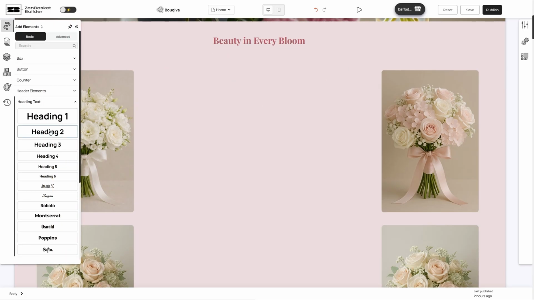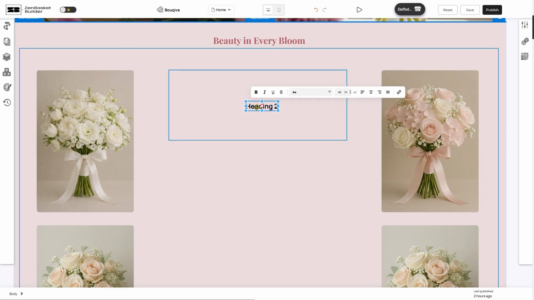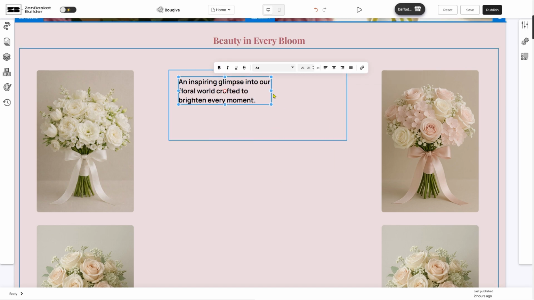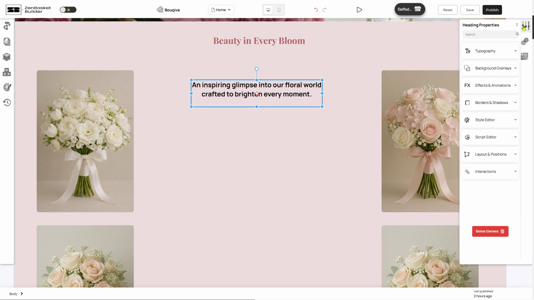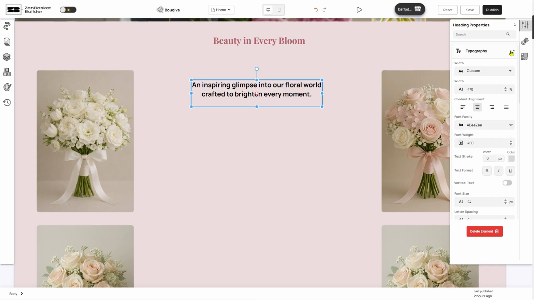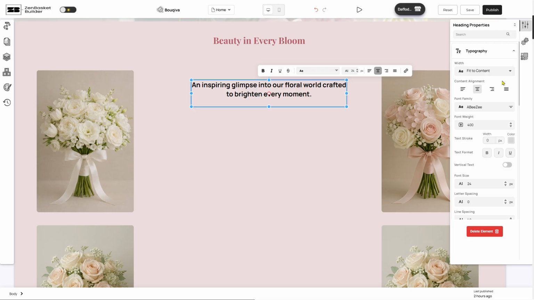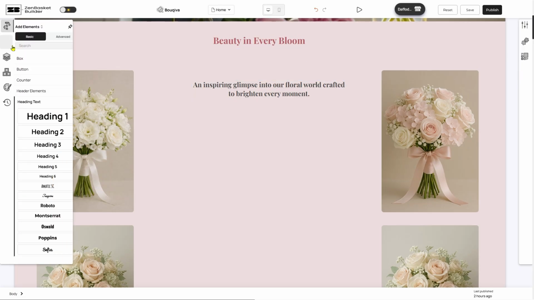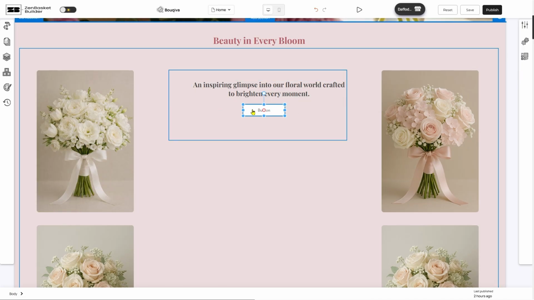After that, drag Heading 2 from the heading text under the Basic tab into the box and enter the text. Then, click the slider icon to open its properties. Under Typography, set the width to Fit to Content, select the font family, and choose a theme color. After setting up the heading, drag a button from the Basic tab into the box.